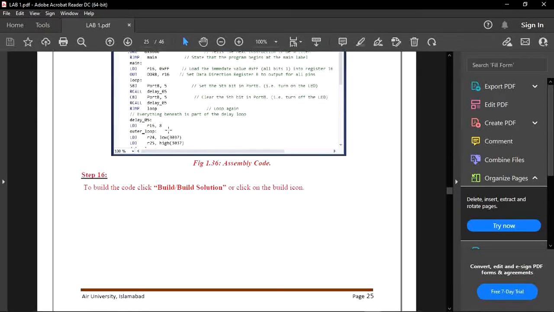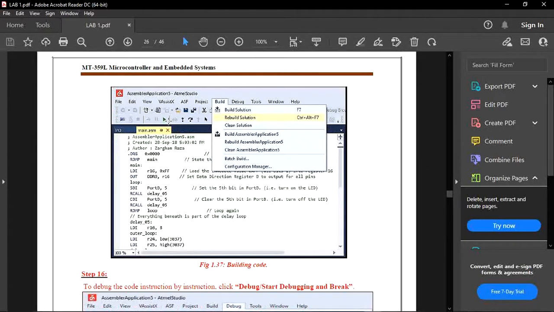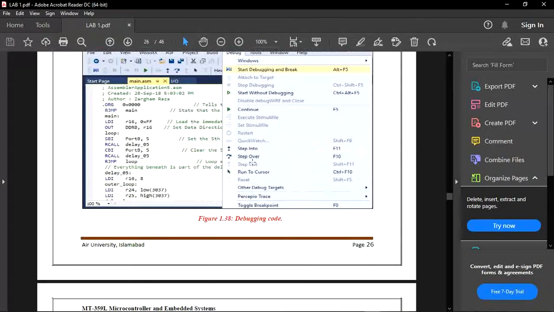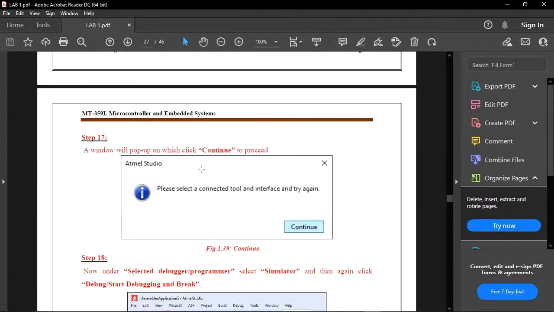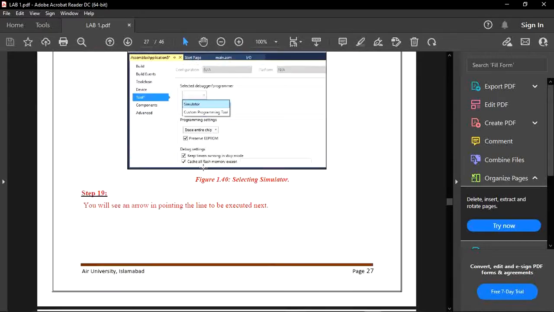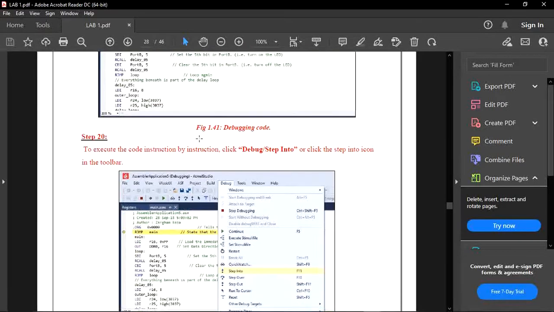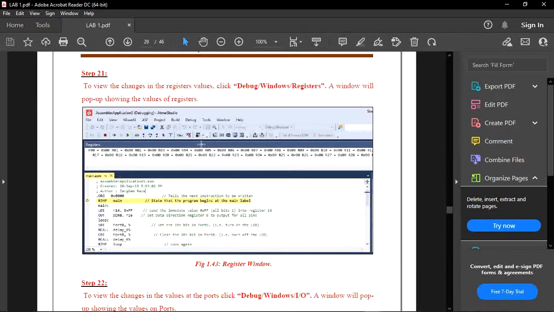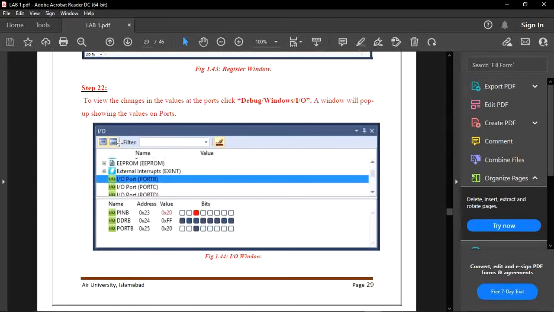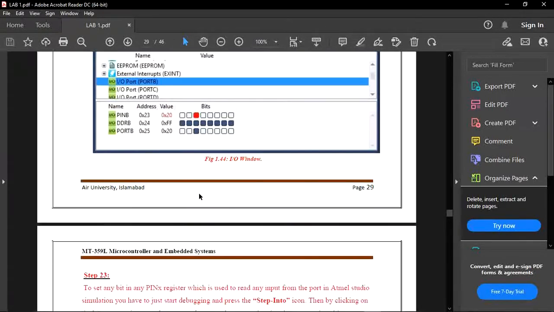First, when we paste this code into Atmel Studio, we have to build the solution and then start debugging. When we start debugging, our hex file is created in the background. We have to choose a simulator, and then our function is built, and after that we have to check. If we want to check step by step, we can also use the debug windows and the register command to check. So this is the process to view the input output ports where we are performing our tasks.